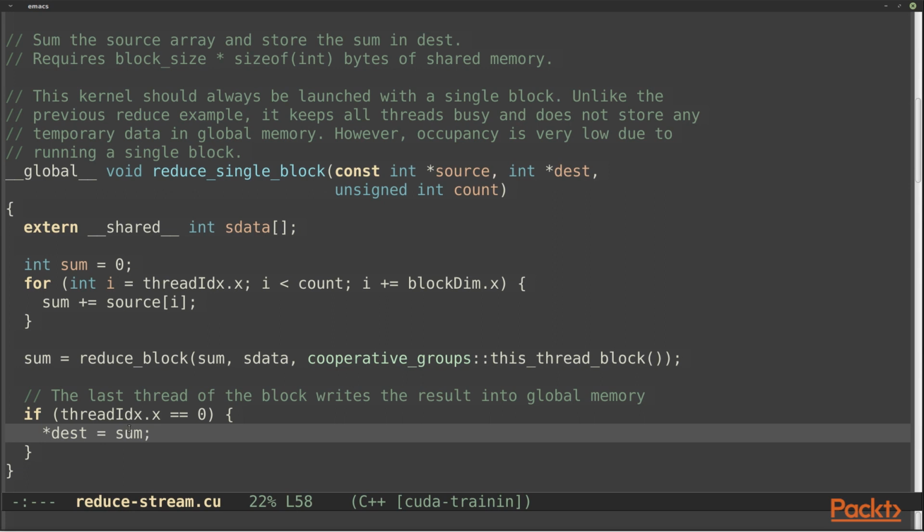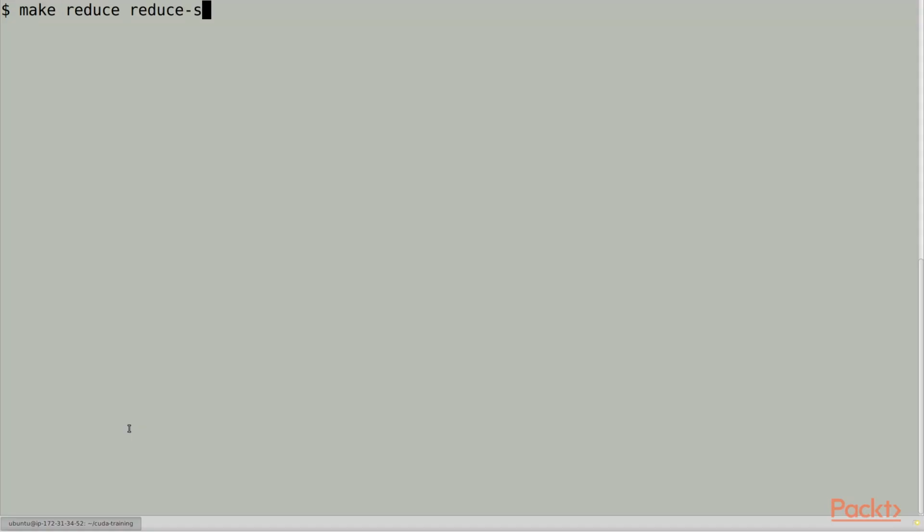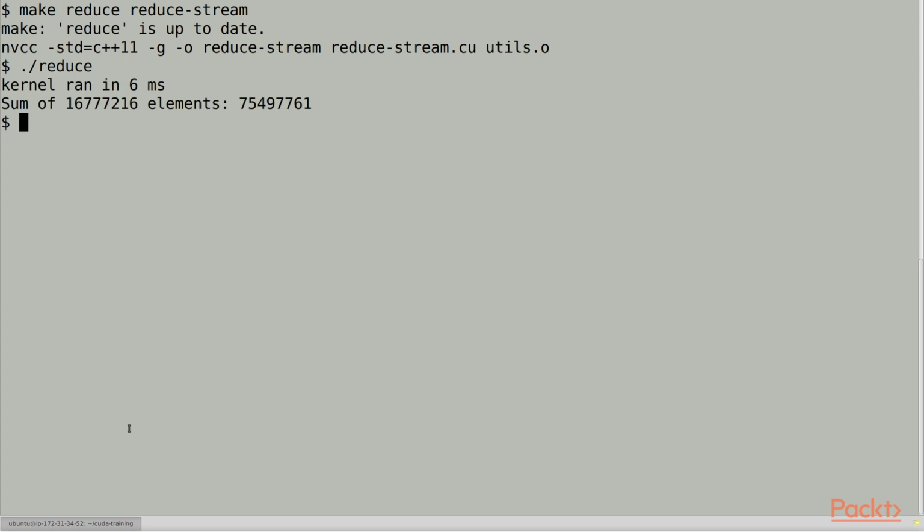In some ways, this is an ideal kernel. All its reads coalesce, it doesn't have to store any temporary data in global memory, and it doesn't need any synchronization between blocks. But there's one big downside. It uses a single block to reduce the entire input, so our device is going to be mostly idle while it's running. Let's see how this affects performance. Our original reduced kernel took about 6 milliseconds. And our new one takes 24 milliseconds for the same sized input, so that's not great.